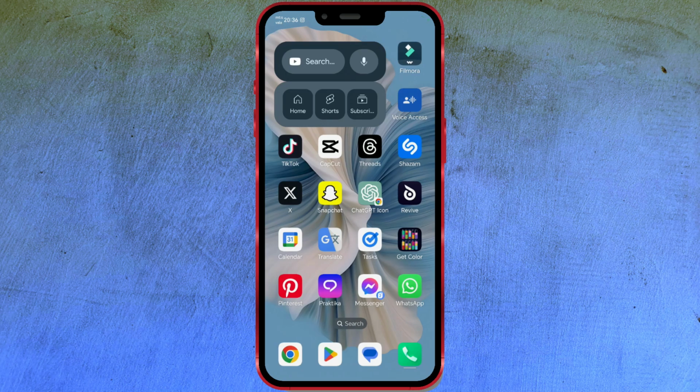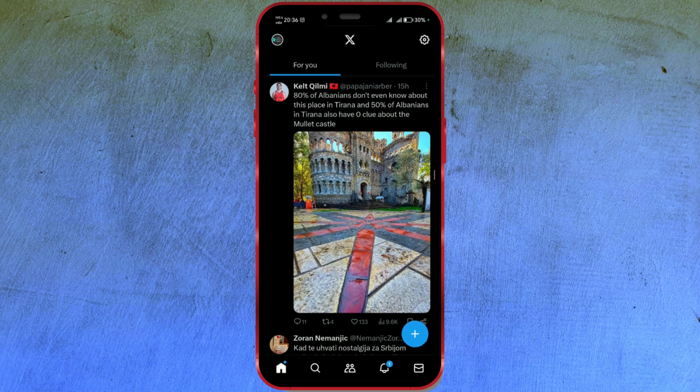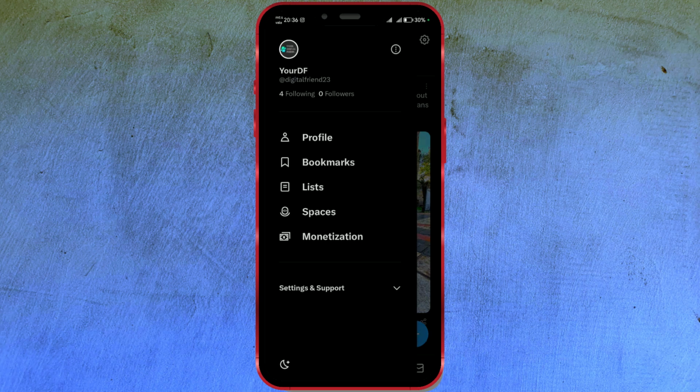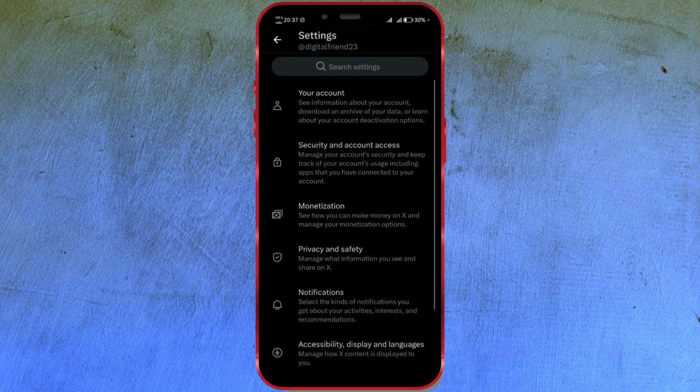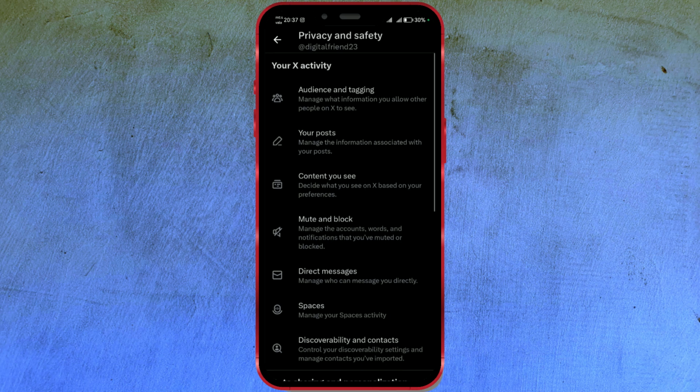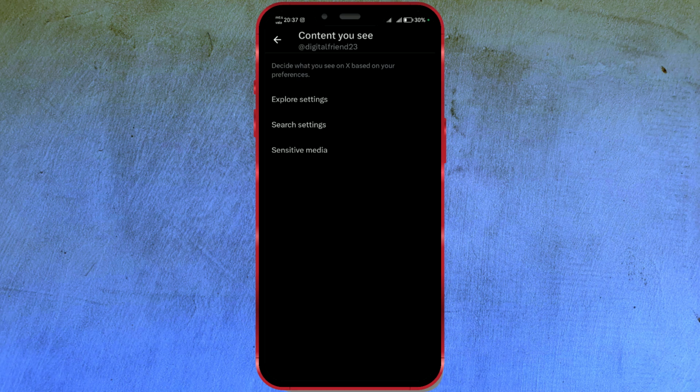Open the X app on your phone. Tap on your profile icon. Tap on Settings and Support, and then again on Settings and Privacy. Find Privacy and Safety and tap on it. Tap on Content You See option. Here you can decide what you will see on X based on your preferences.